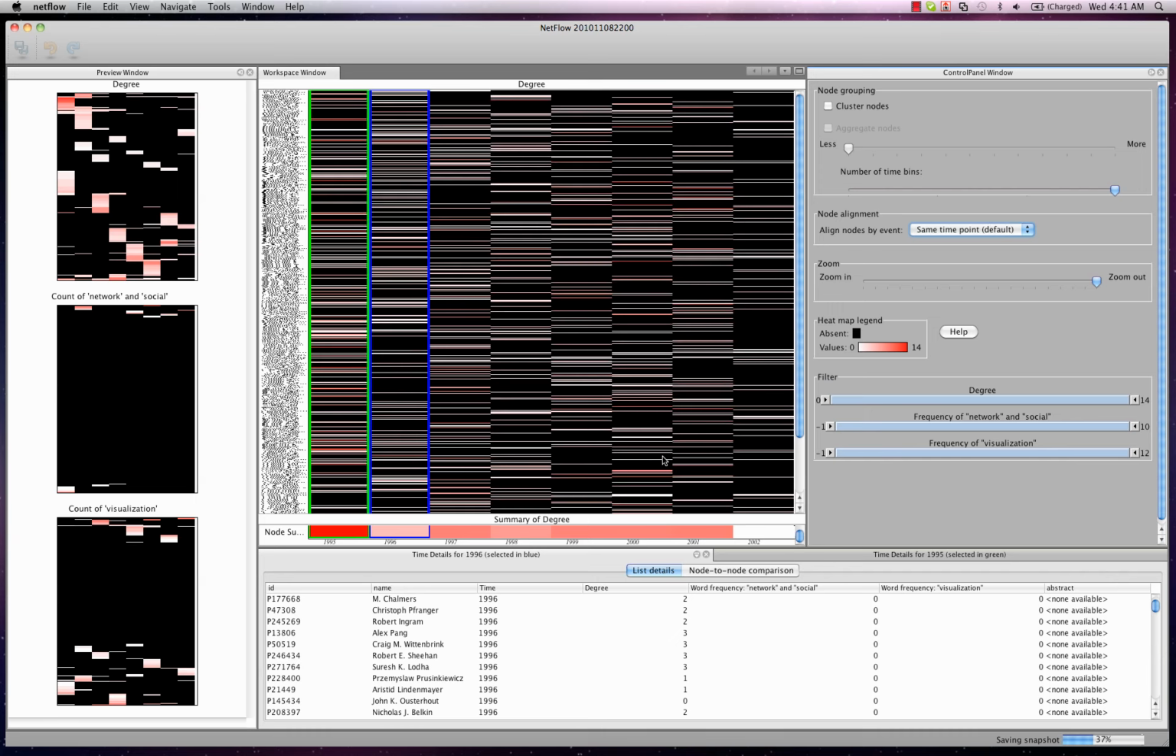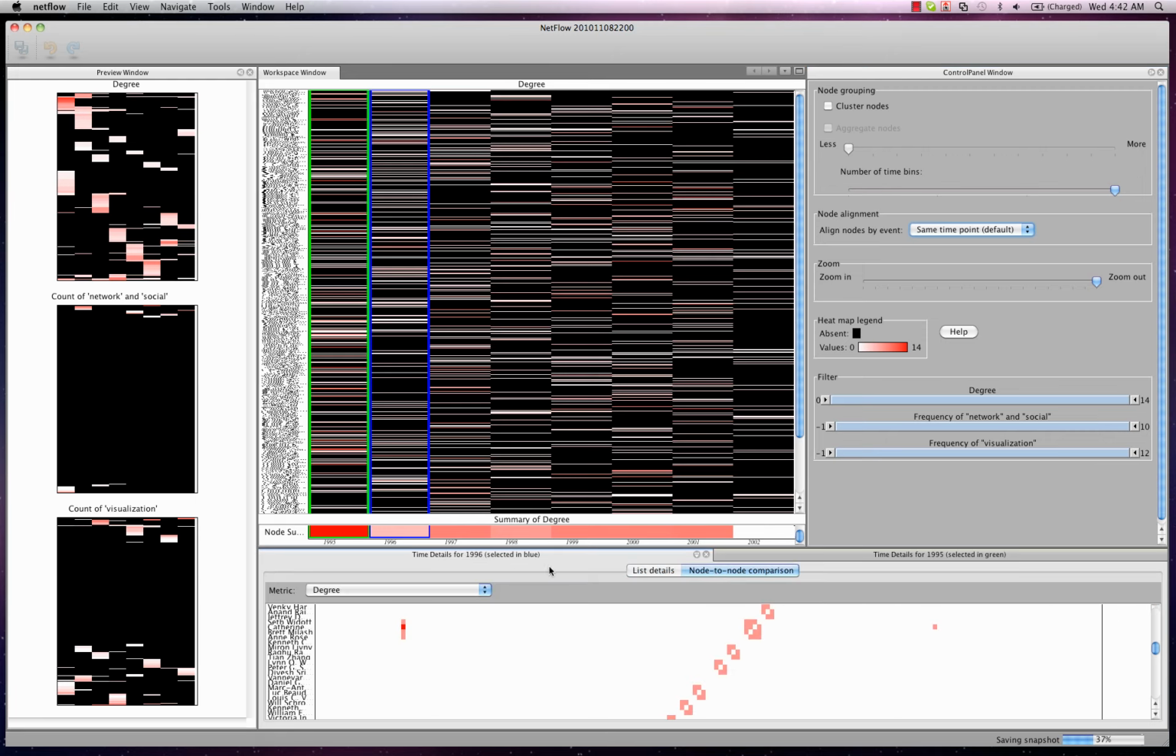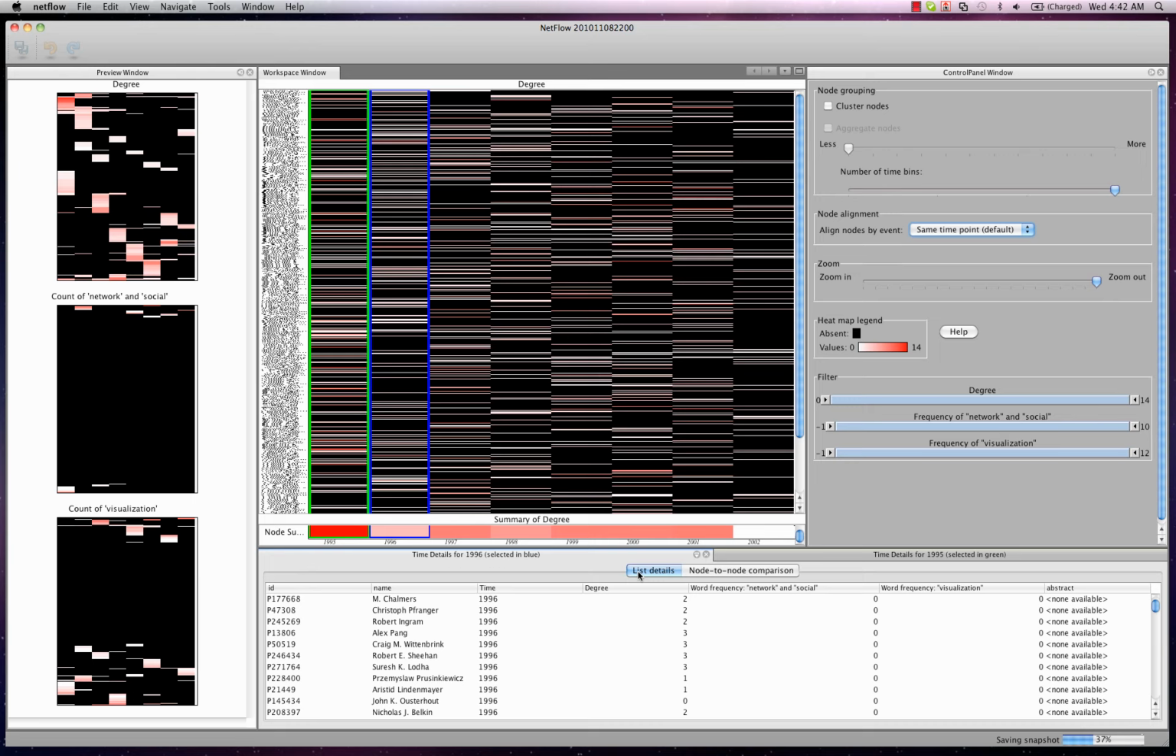The two temporal windows below do one of two things: a list of detailed metrics, as well as an adjacency matrix, exists for each of the green and blue columns present in the workspace window. The list shows the node name, time period, degree, word count matrix, and beginning of the abstract. Clicking on different columns updates the time for that window below.